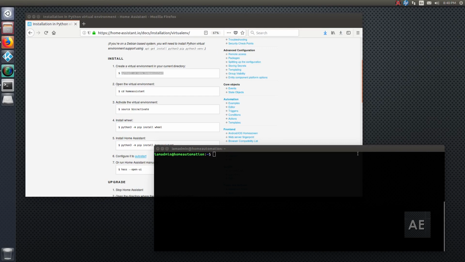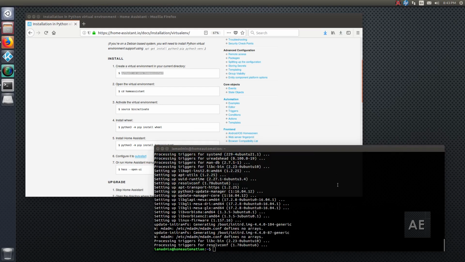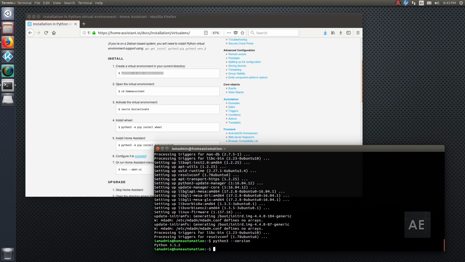Alright, the first thing that we're going to need to do is to update the packages on our Ubuntu server. So we're going to run sudo apt-get update, sudo apt-get upgrade -y, and if prompted for your superuser or root credentials, enter those at this time. Alright, now that we've completed installing the updates, we will check the Python version. So you do python3 --version, and we'll see that we have Python version 3.5.2 installed.